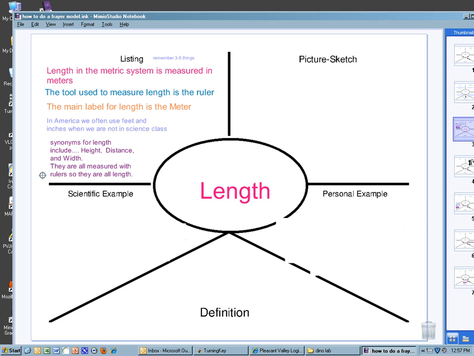So as you complete this assignment, make sure that you include in the listing section what the unit is, what the tool is, what the label is. All right, measured in meters, the label's a meter, and then it's all measuring length. Okay, so I guess I did these two twice, but the same thing.